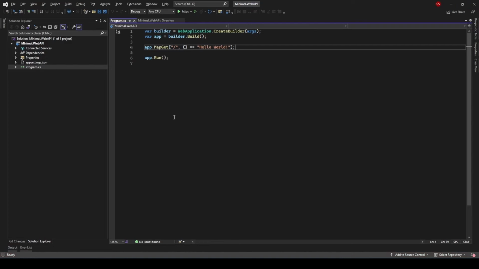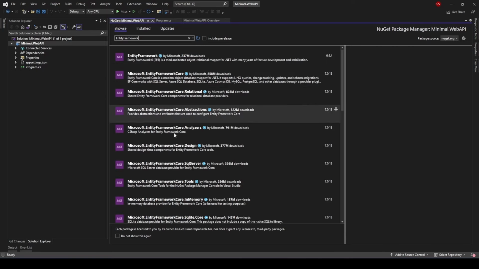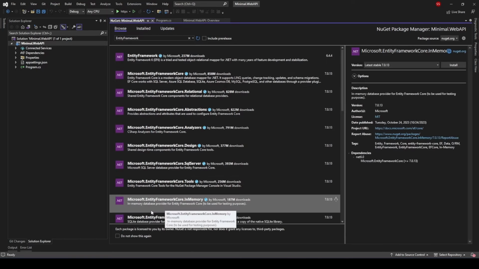Let's come back to our application and add a NuGet package. So let's come to manage NuGet packages, and we will add Entity Framework Core InMemory. So as it mentions, this is an in-memory database provider for testing purposes.